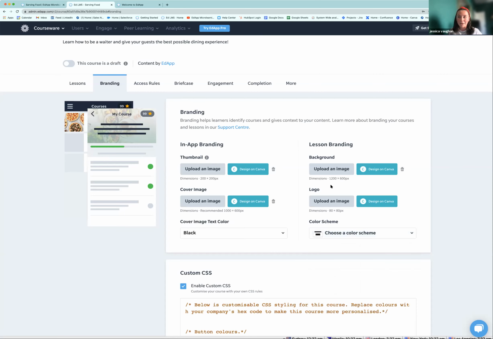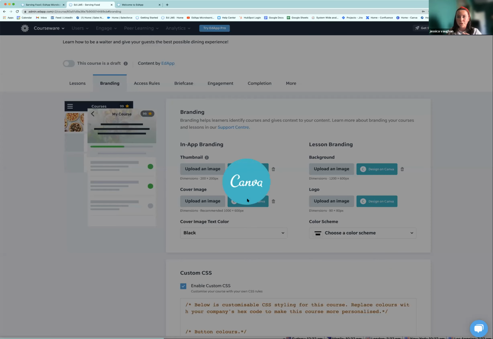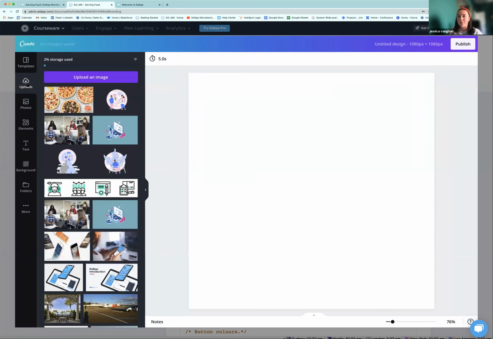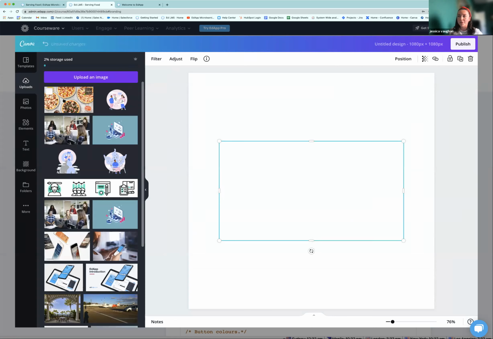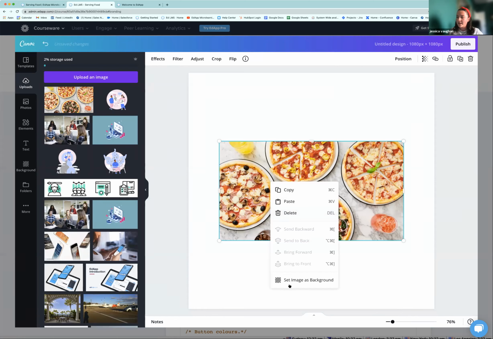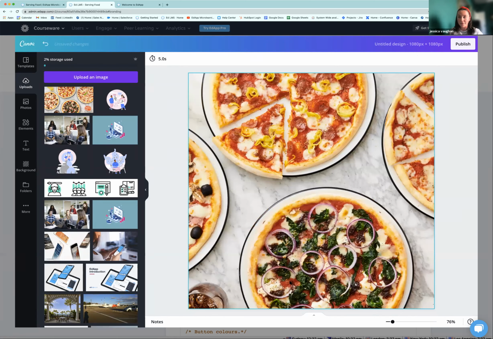I actually quite like the background image on this course, so I'm going to leave it as is, but I do want to just use our integration on Canva just to show you a few little tips for when you're starting to use this integration to maybe edit some of your images, especially for cover images or background images where we know we're going to have a text overlay. So I've already uploaded this image prior, and I'm just going to right click and set this image as the background to just easily fill the space.